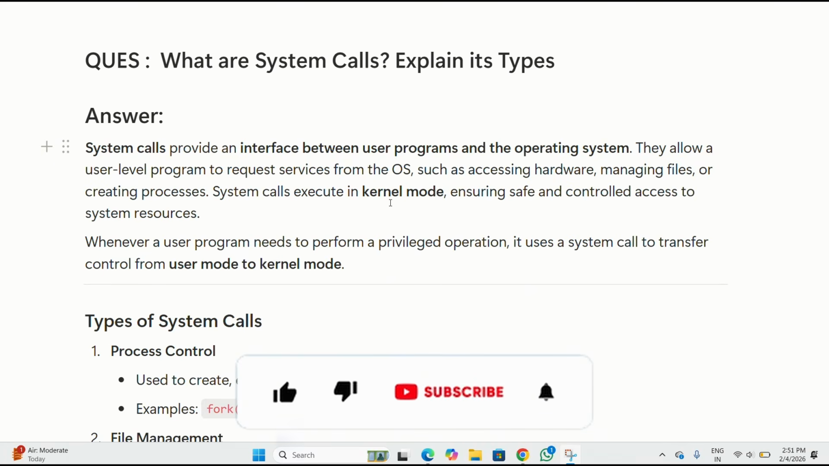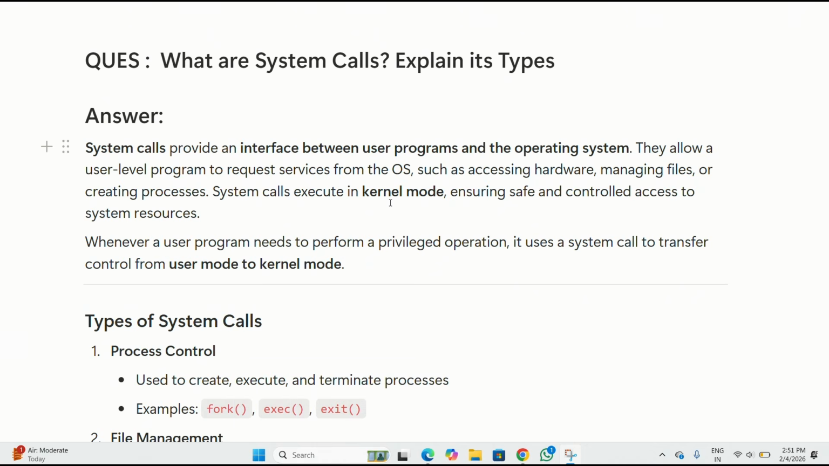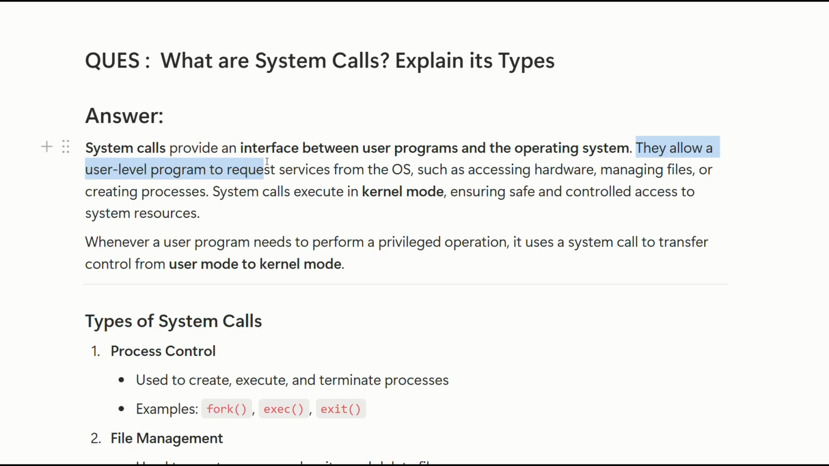In this video, we are going to see a very important question from Module 1. So our question is, what are the system calls? Explain its types. So firstly, we will know what it means by system calls. System calls provide an interface between user programs and the operating system. So it's very simple. You can easily understand what it means by system calls.